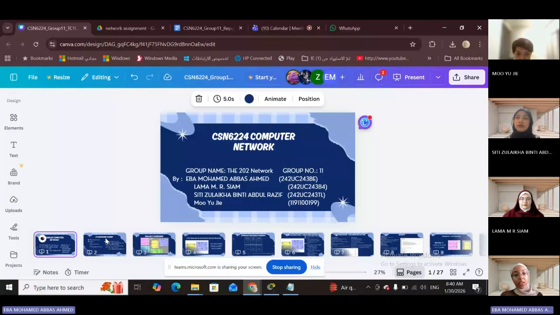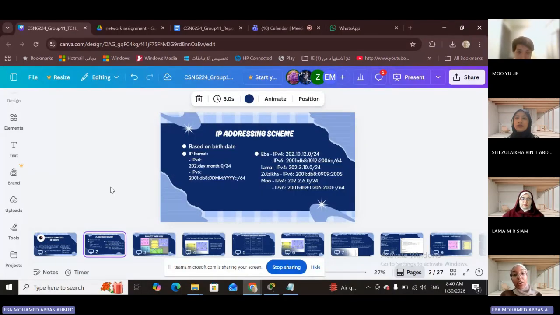Next, our IP addressing. We based our IP addressing on our birth dates. We had two formulas, one for IPv4 and one for IPv6. For IPv4, it was 202 dot our date dot our month dot from 0 until any number. For IPv6, the formula was 201 dot db8 dot two numbers of our day, then month, then year. We did it for all 4 members: Iba, Lama, Zuleika, and Mo.